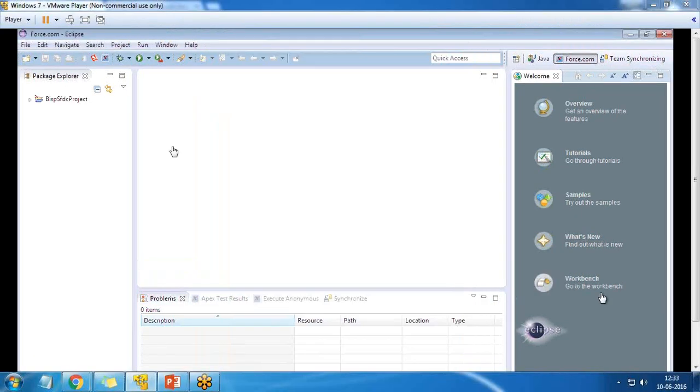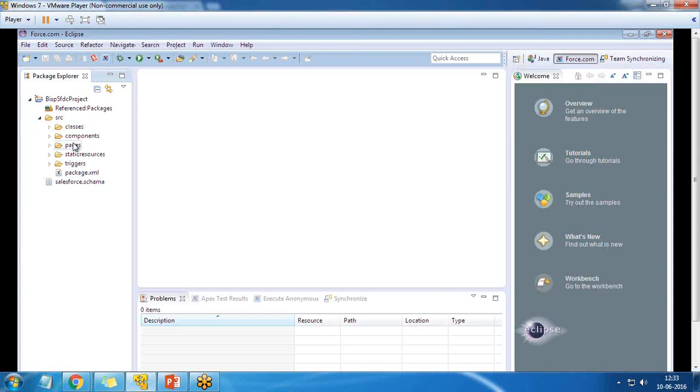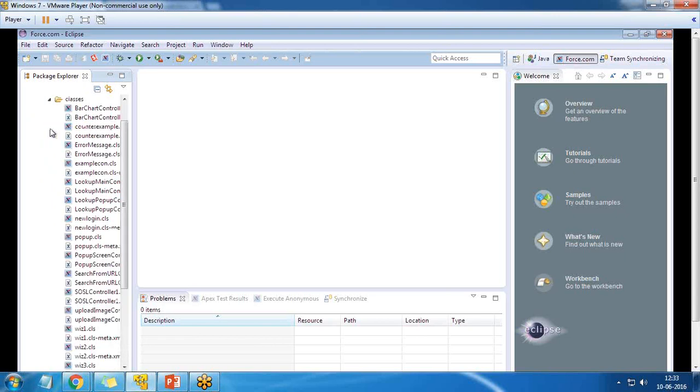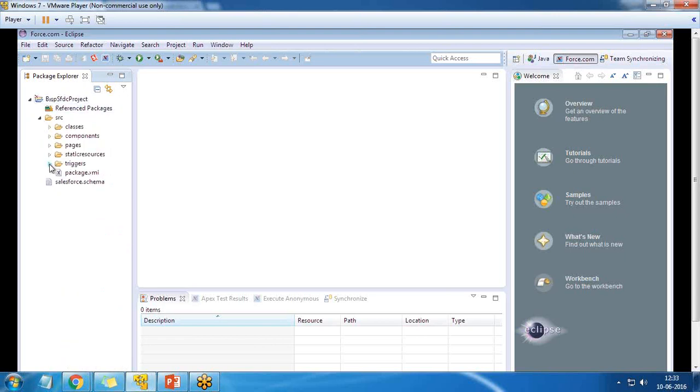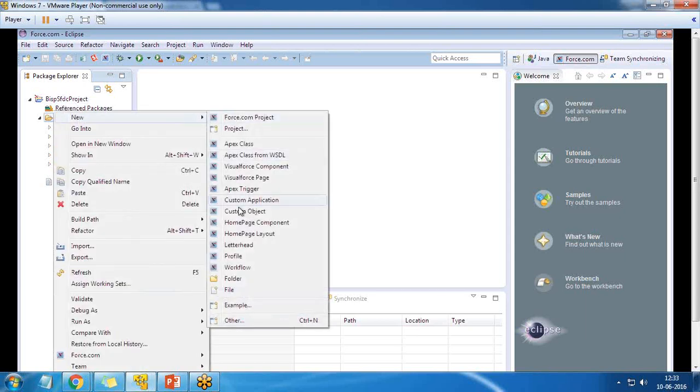So once the project gets loaded, you can see the project has been successfully loaded, named BISP SFDC project. And now I can expand this project, and under SRC, I have a component, logo component, pages, and static resources, and triggers, and so on. So my requirement is, I would like to create a new component, a new object. So for that, I right click on SRC, right click new, and here we have an object option, custom object.